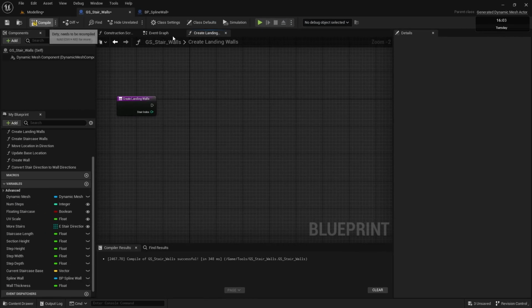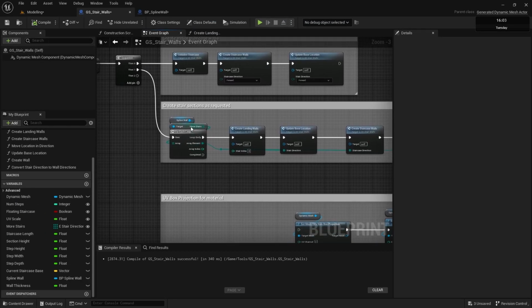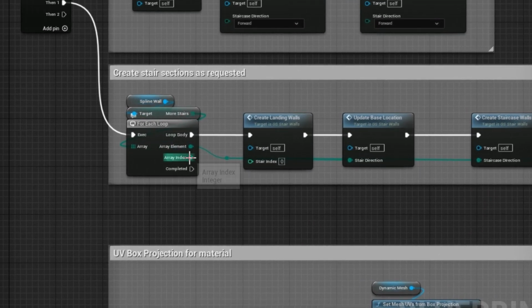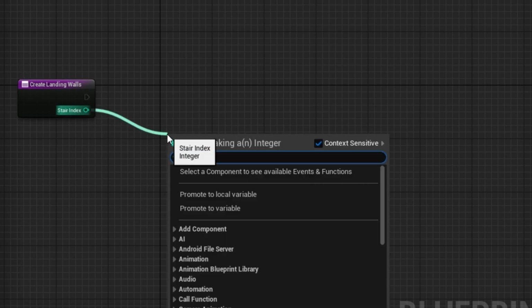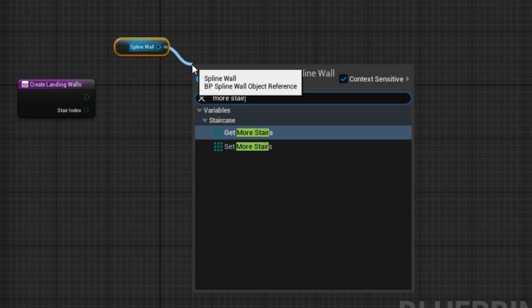And let's just go back to the event graph and hook that up so we don't forget. So we're looping through each set of stairs. Let's take that array index and plug it into the stair index here. Right, now back in the create landing function, we need to take that index and use it to get the stair direction. So for each two sets of staircases, actually let's just do this another way around. Let's get our spline wall reference. Let's get our array of stairs, get more stairs.